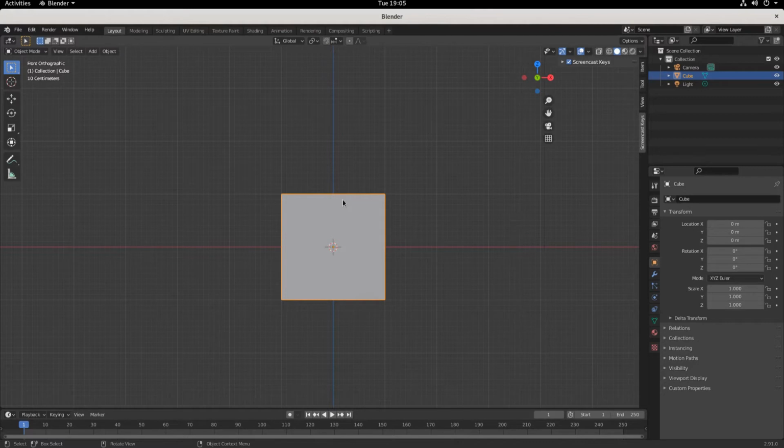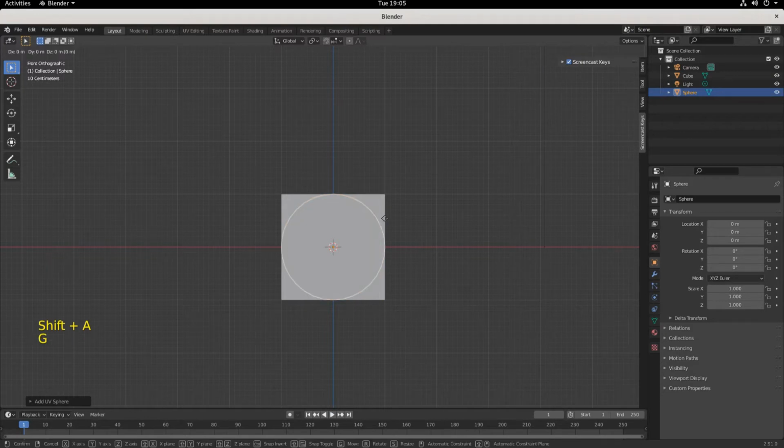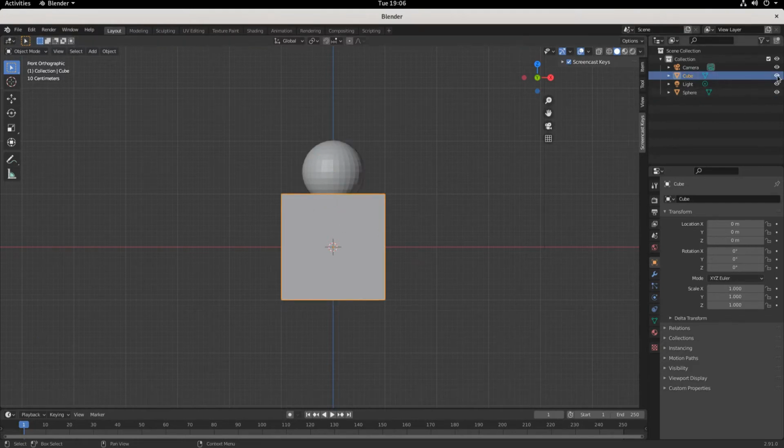Okay, so I have one object here. I'm gonna add a sphere onto this. I'm gonna move it up on the Z-axis, and then I'm gonna scale it down. Okay, so the cube is one object. See? The sphere is another object.